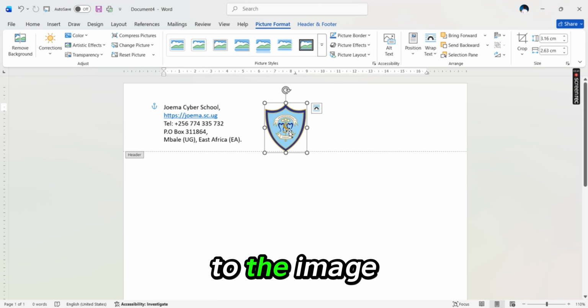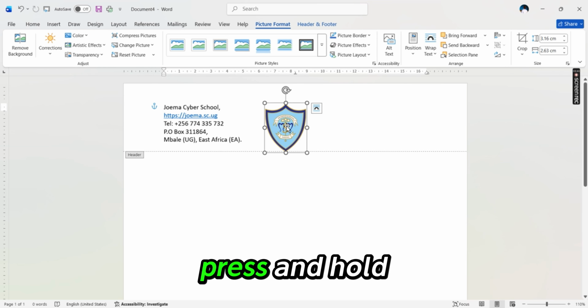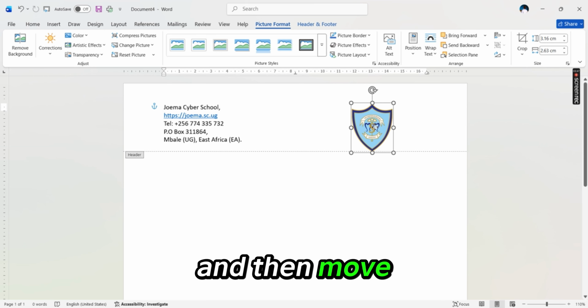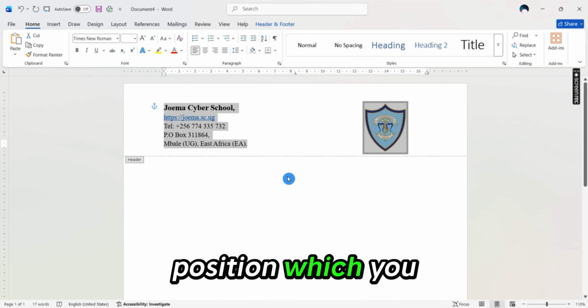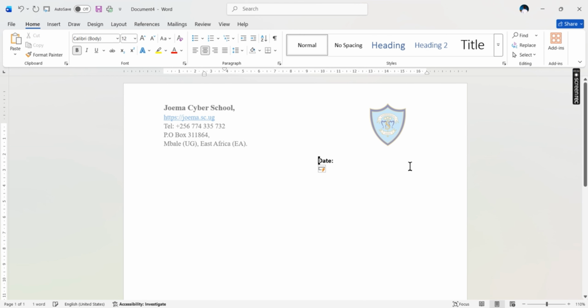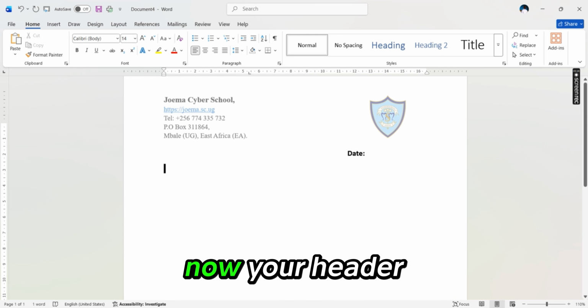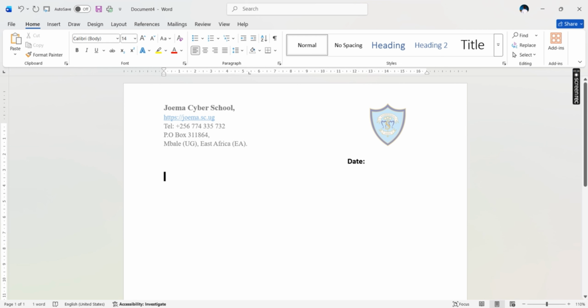Bring the pointer to the image center, press and hold the left button of your mouse, and then move it to the position which you want. Designate a place for the date of issue. Now your header looks like this.